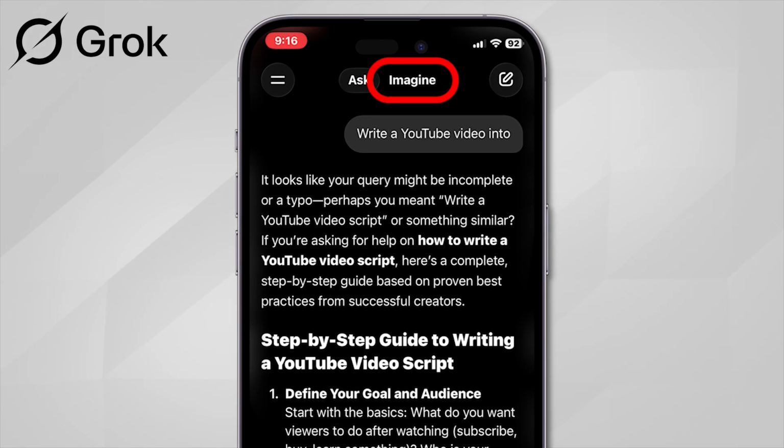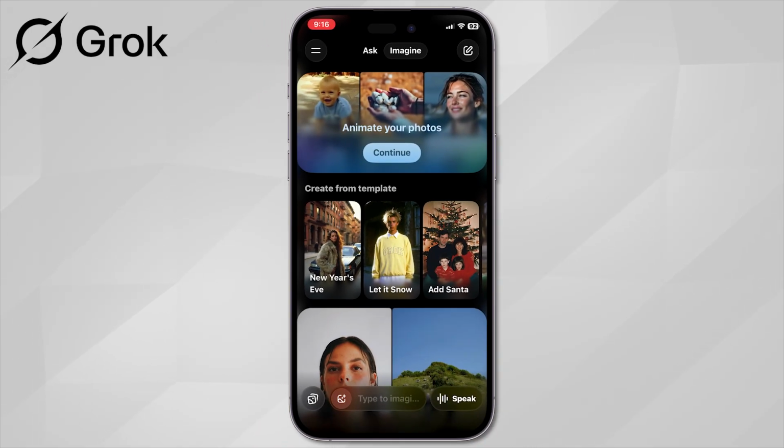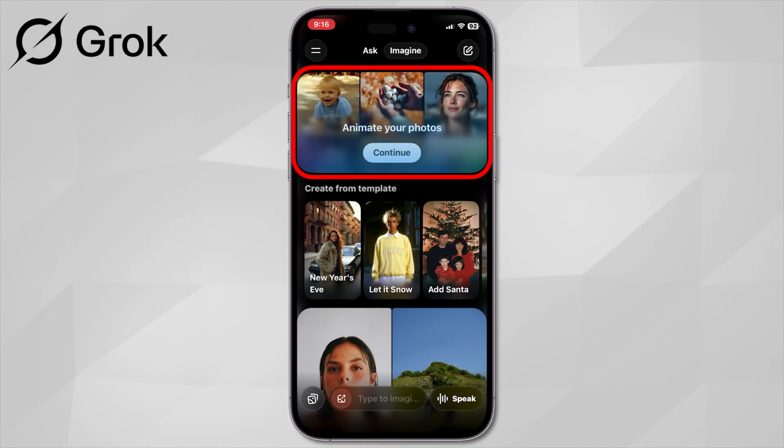Now, let's take a quick look at the Imagine tab. When you tap on Imagine, Grok allows you to create and animate visual content. At the top, you'll see the Animate Your Photos option, where you can upload any image from your phone and turn it into an animated visual by tapping Continue.